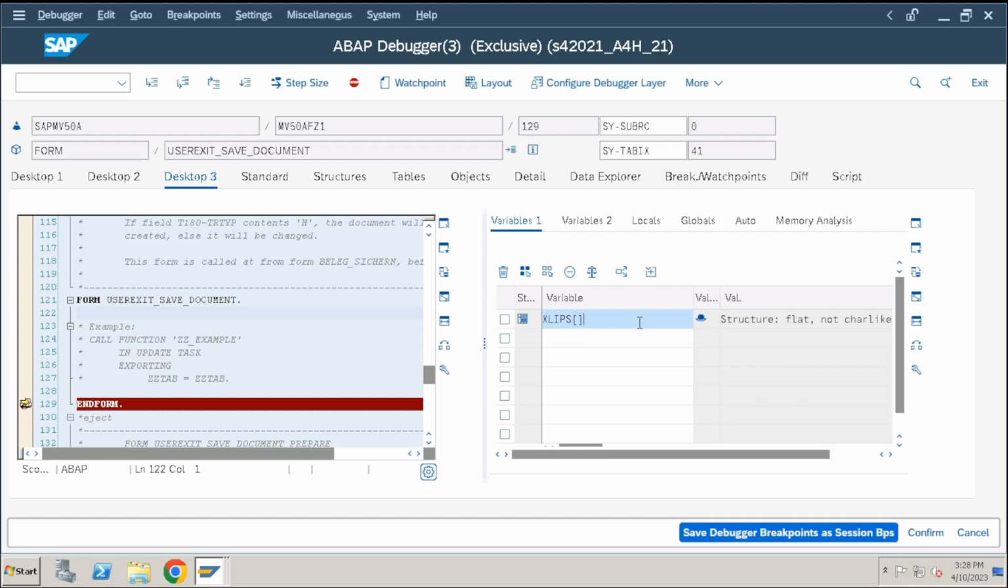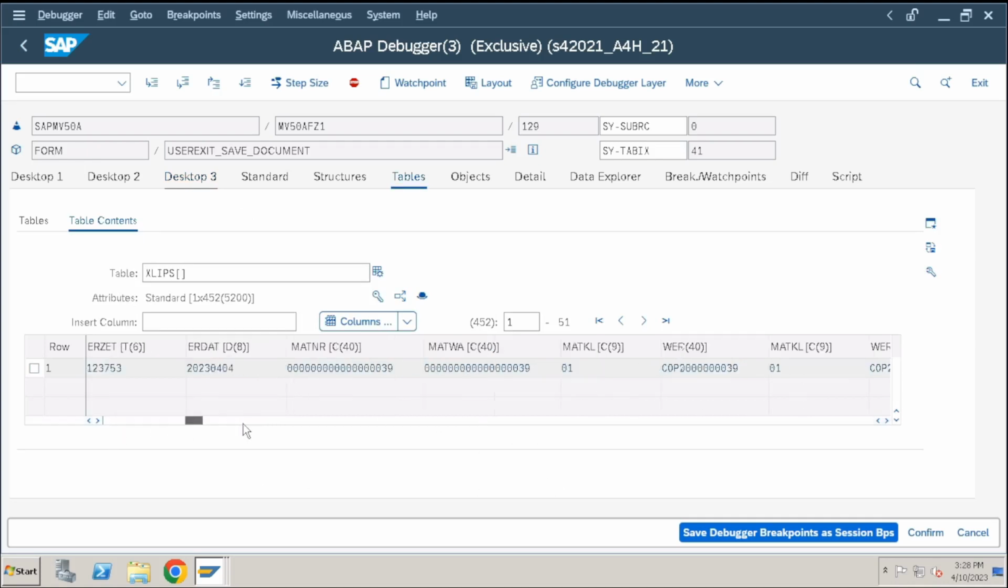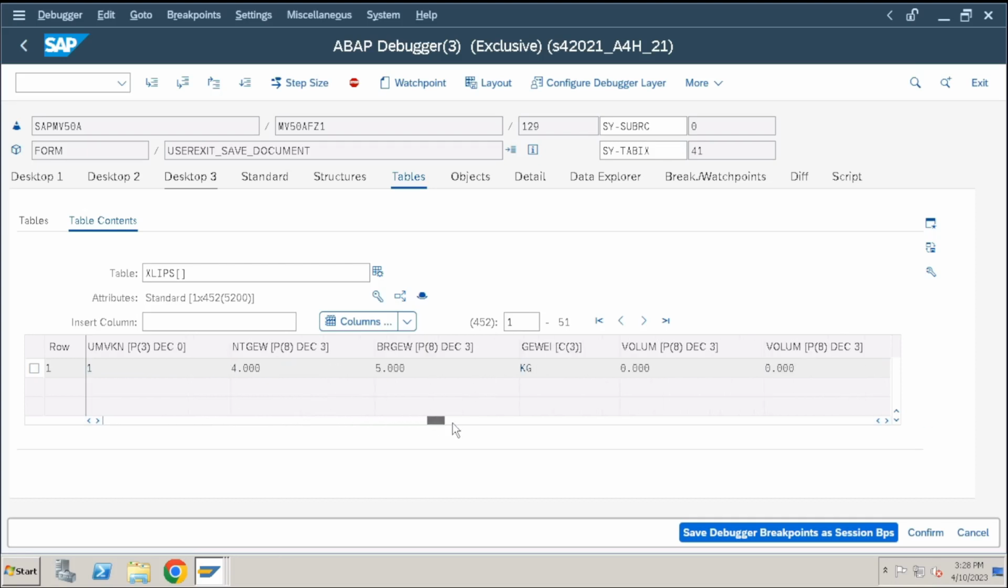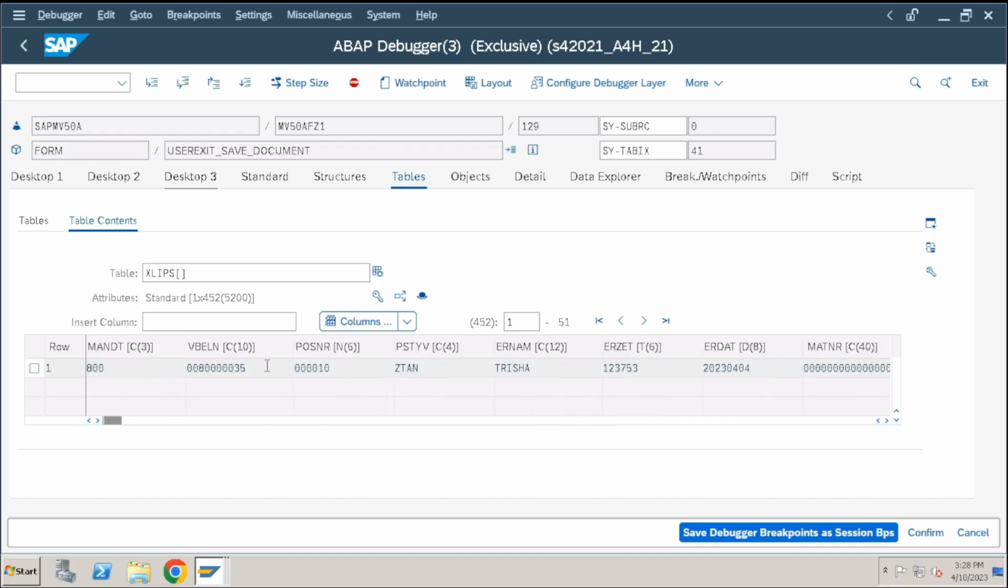XLIPS, use this table symbol. There is only one item for this delivery document. That's why there is only one record with item number 10, right? This is the data which I've added. Is this available in the standard table or the standard record? No, sir. Go and check.